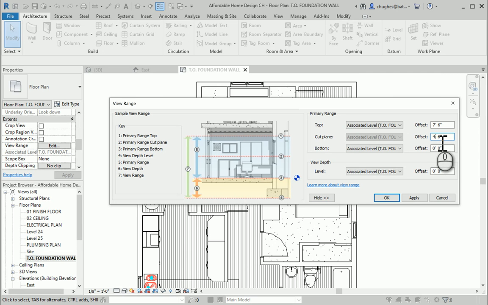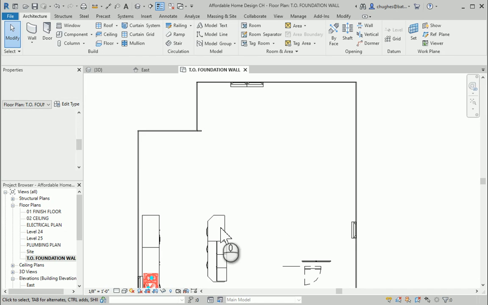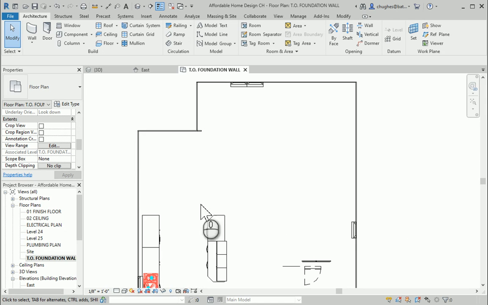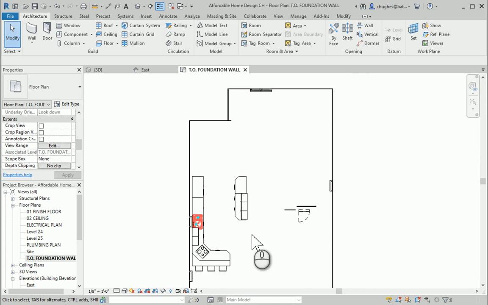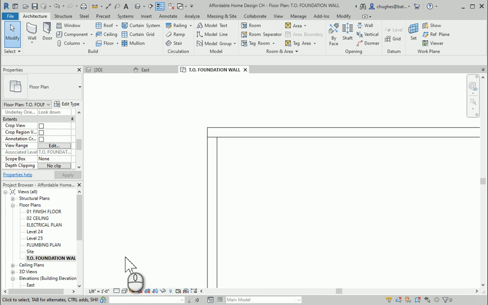So I'm going to change the cut plane to just 2 inches, because right now we have the level set at that line. We're just going to bump it up 2 inches because I want to see just the outside of the flooring, and I'm going to hit apply. And here you're going to probably still see some furniture and things like that. If I want to clear those out, I could go through and hide those. They're not really going to cause any problems right now. But when we get into the next video, I'm going to show you.